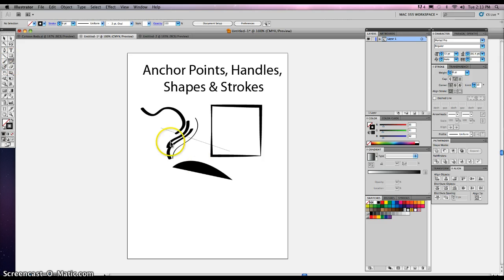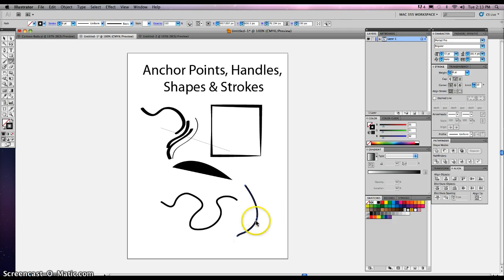Pencil acts the same way. So we can just draw with the pencil and it'll give us a stroke. We can change the shape of the stroke by going to uniform, messing around with the different options if you like that kind of look. But there you have it: anchor points, handles, shapes, and strokes. I showed you the shape tool, the pen tool, paintbrush, pencil tool, and the selection tool.